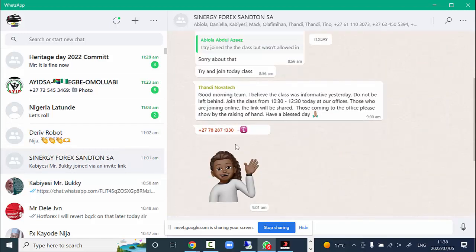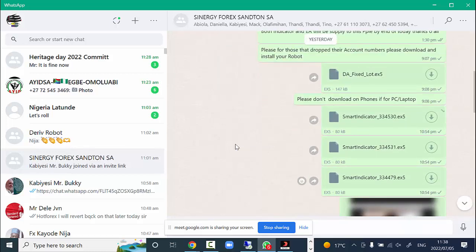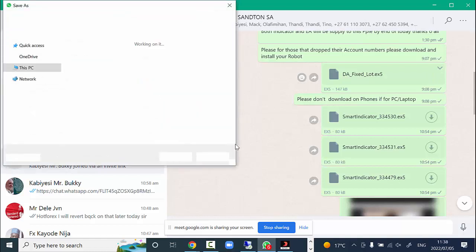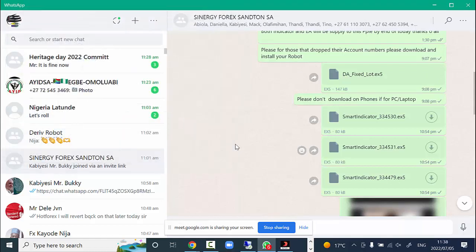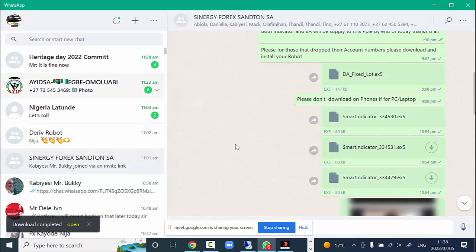Okay, so let's say I sent you the software. This is the software to trade. You download your copy. Sometimes I would send one software that would take care of everyone, like this one is taking care of everyone that submitted their account number to me yesterday. But the indicator here is according to people's account number. You need to check the one that belongs to you. Let's say this belongs to me. I download it.